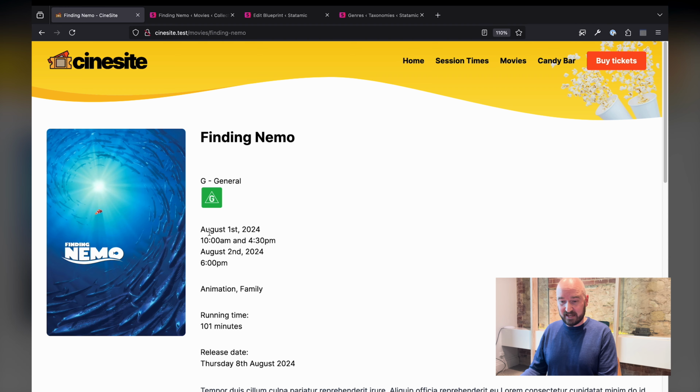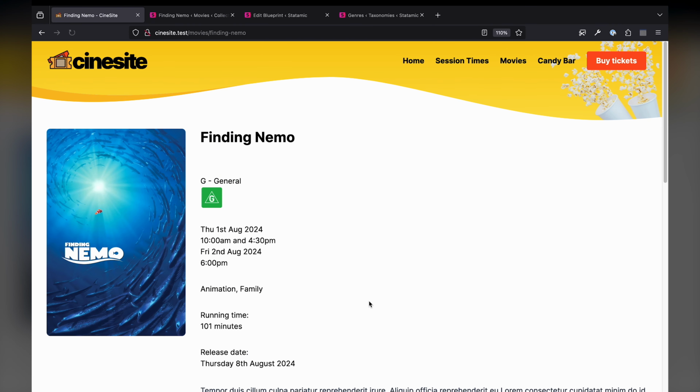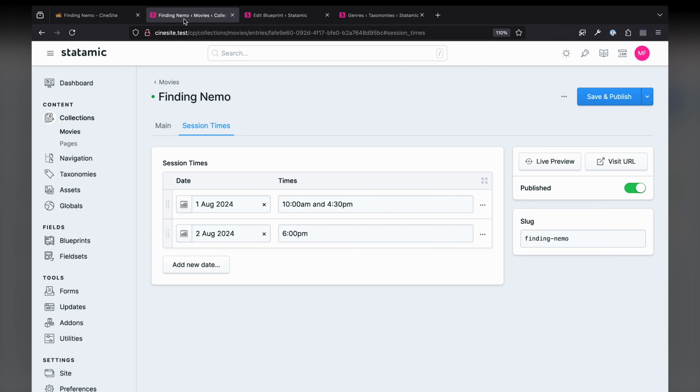If we don't like that date format again, you could then do pipe format. DJSMY, I think is what I want. Yeah, there we go. So we now have a short name of the day, a short month. Yeah, so we're able to now loop through that grid, making it super easy for an author to come through and add and remove session times without actually needing to do anything too complicated.